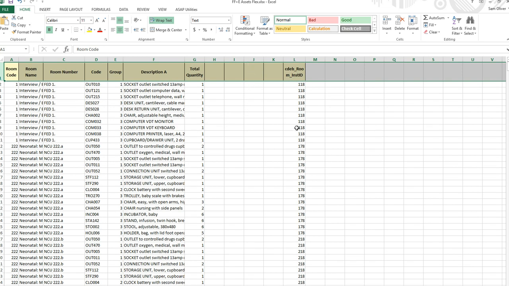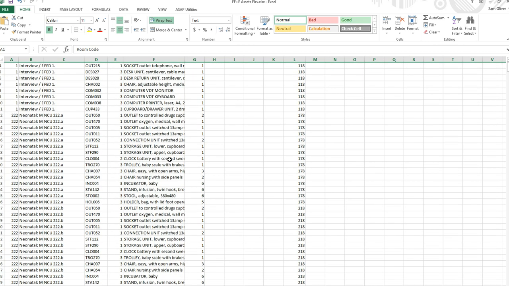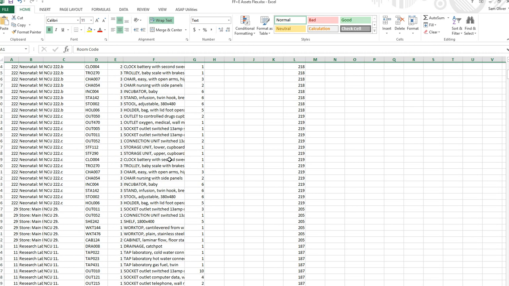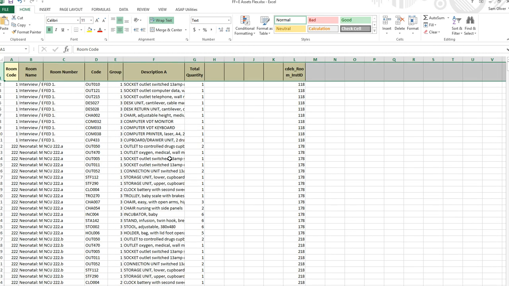In today's tutorial we're going to be importing an equipment listing per room into the CodeBook database. So in front of us at the moment we have an Excel document that contains a list of equipment we wish to import into the required equipment list.